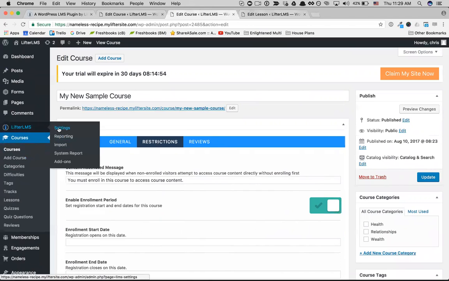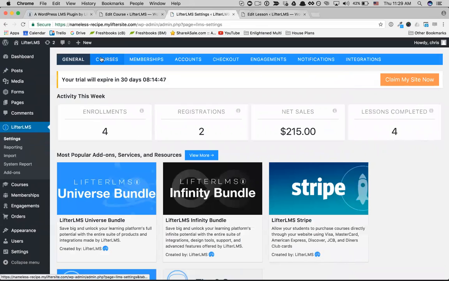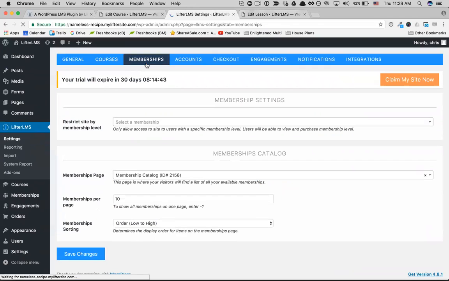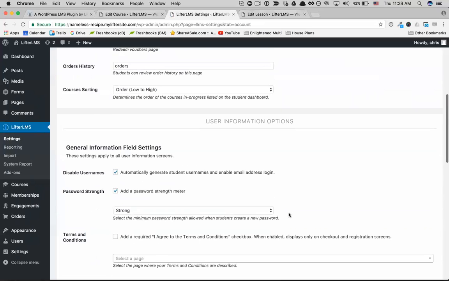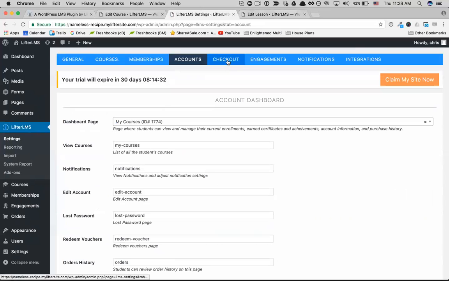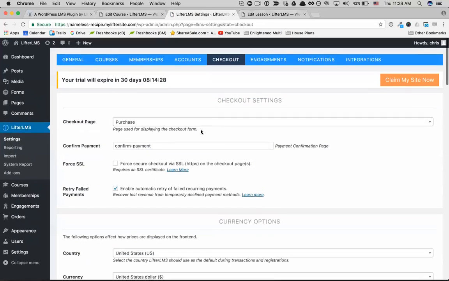And while you're in the settings mindset, I would encourage you to head on over to LifterLMS settings itself and take a tour through all these various options up here. You can get a sense of all the different things that you can change, modify, and customize your learning platform to make it work for your unique experience.